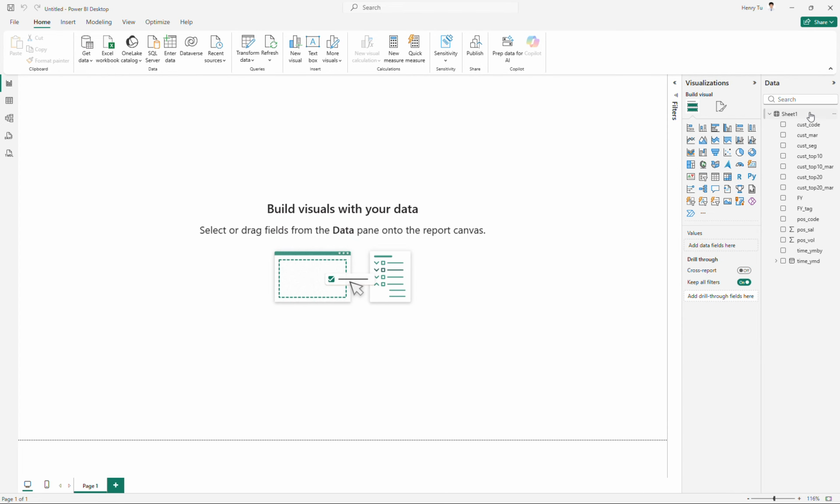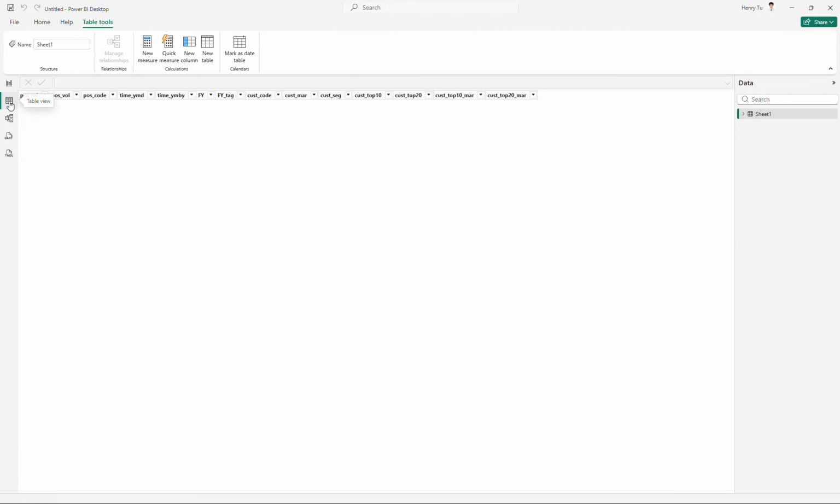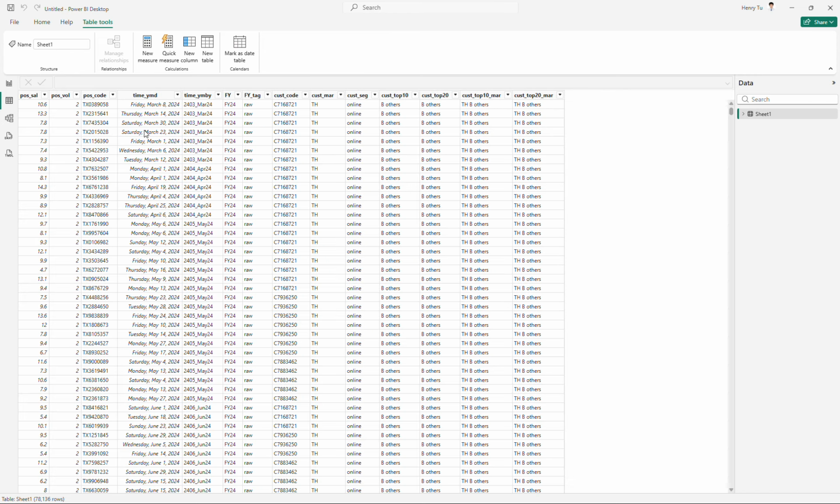You can see the row or columns of the table, but if you want to see the rows, you have to switch to the table mode, and then here you will see all the columns and all the rows in the table. So there are a total of 78K rows, and then there are a few columns in here. So we can check one by one.